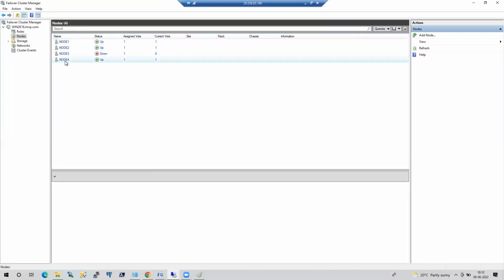Dynamic quorum is from 2012 onwards, and dynamic witness is from 2012 R2. There are two versions of Windows in 2012: one is Windows 2012, and the other one is Windows 2012 R2. In R2, they introduced this dynamic witness. Yes, this is dynamic witness.